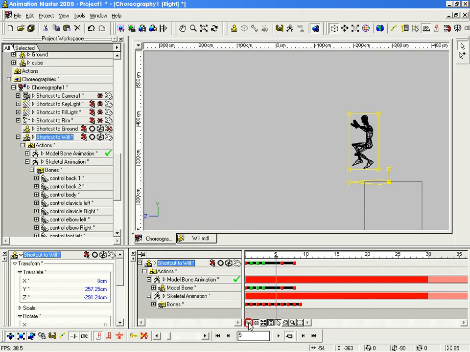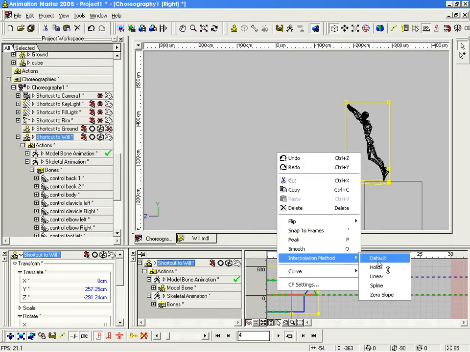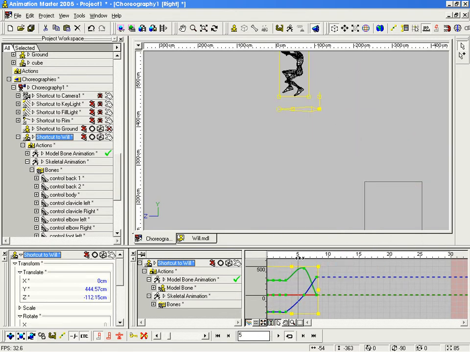Look at the graph on it. Looks like we got a hold. I'm going to select everything and say interpolation method default. There we go. There, that's much better. Okay, so he holds, and then that's his middle. He hits the top, and then he goes back down. Perfect.